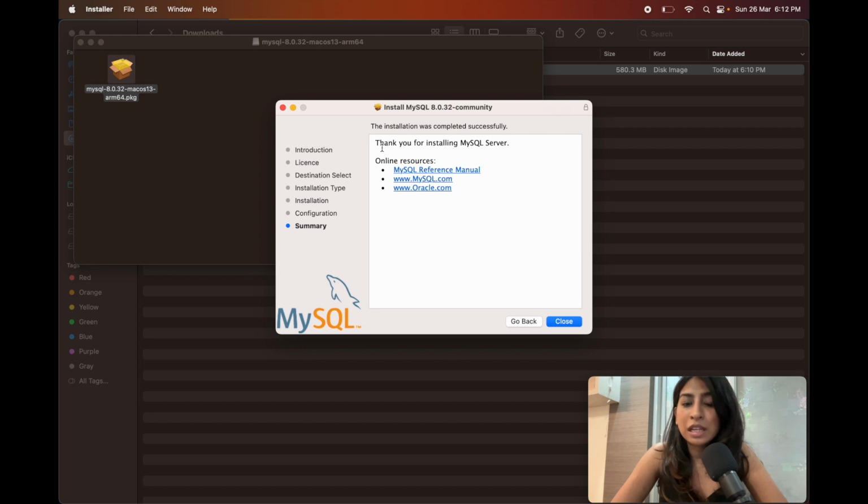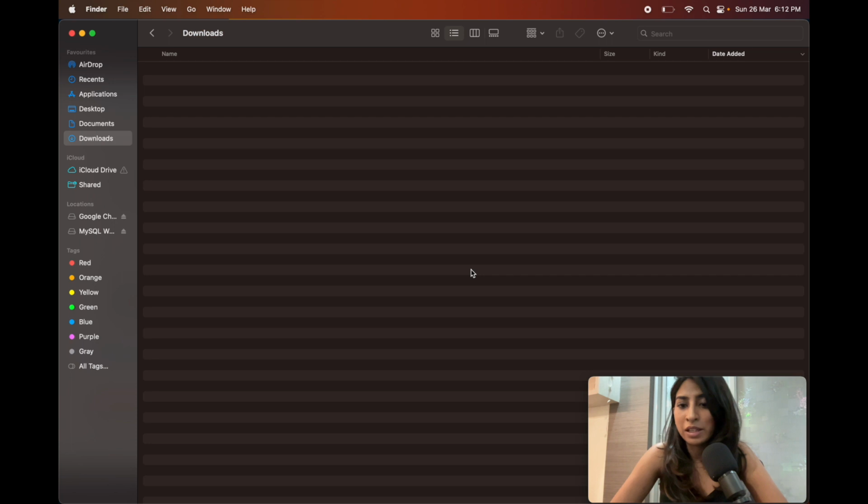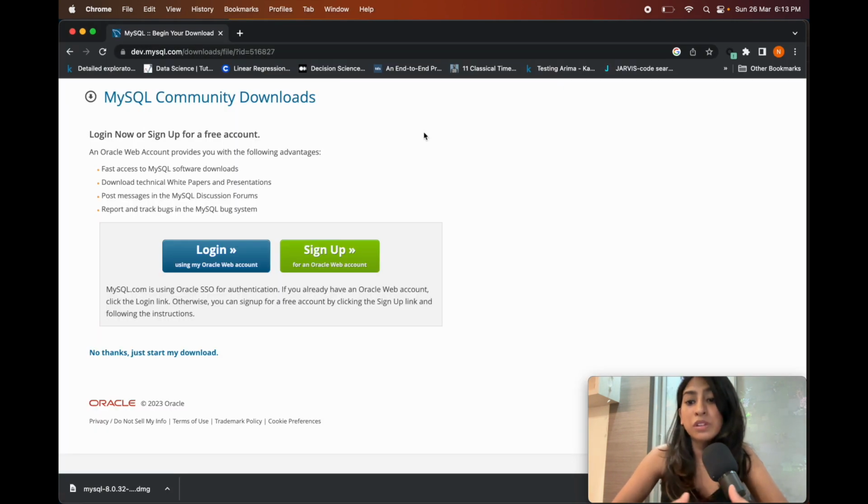Alright, so it looks like the MySQL server installation is complete. So let's go ahead and close this, and any files that are not required anymore, you can just move to the bin anyway. Awesome. So now that we've finished completing the installation of the MySQL community server, next thing that I spoke to you all about is we also need the MySQL workbench.